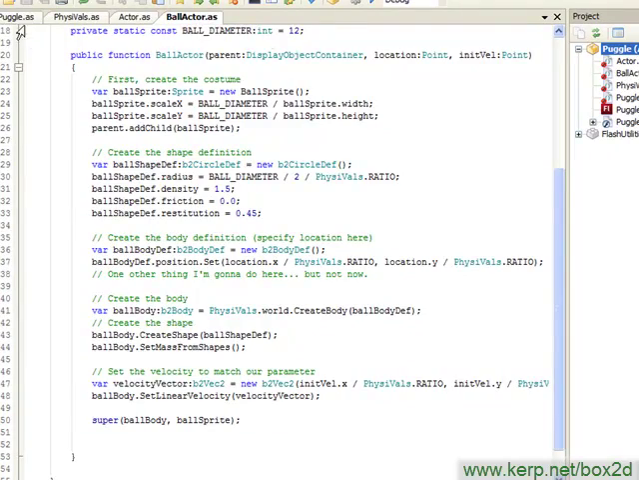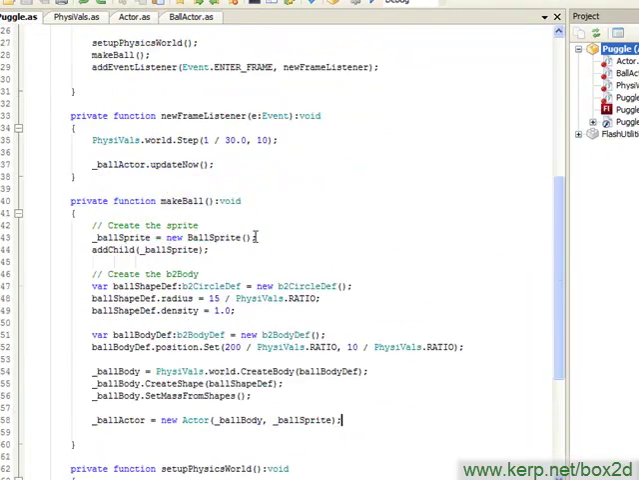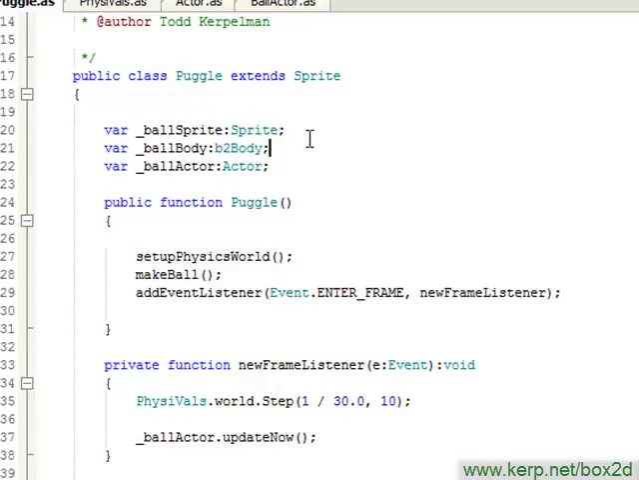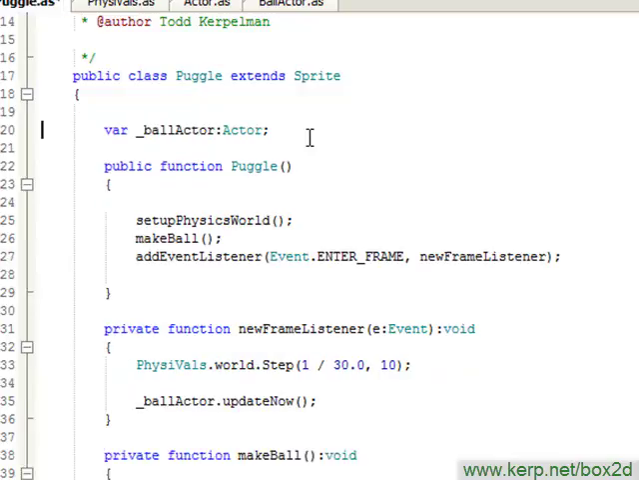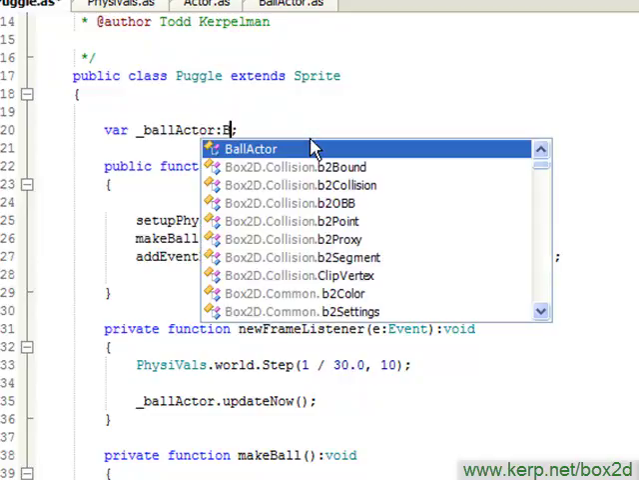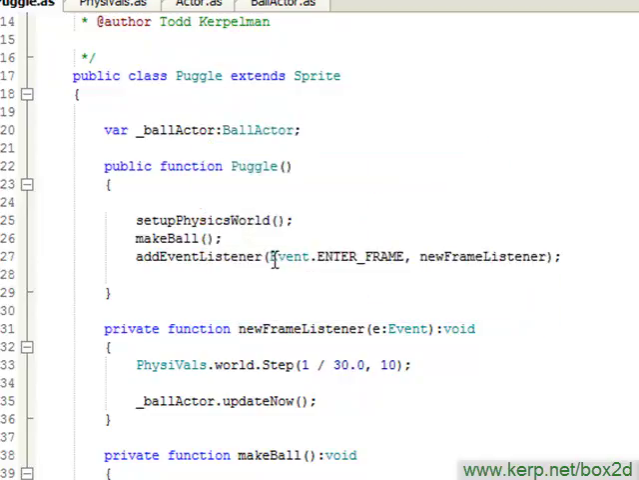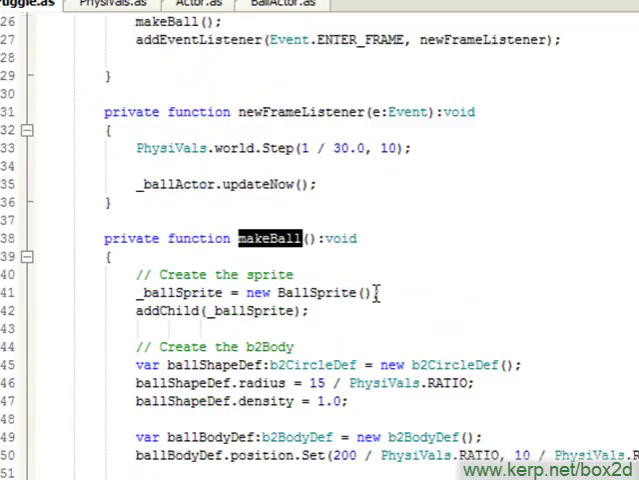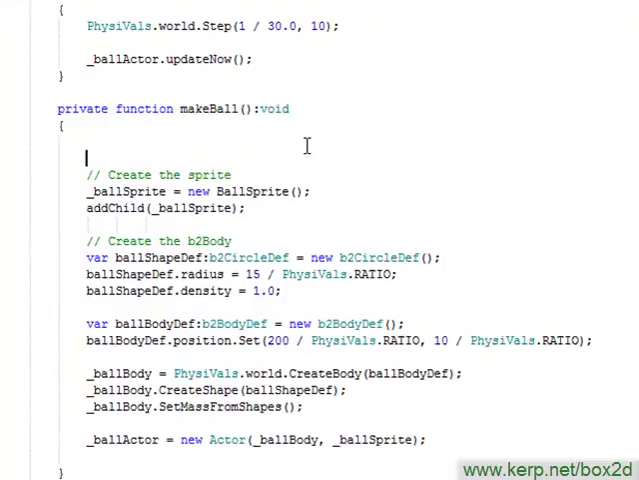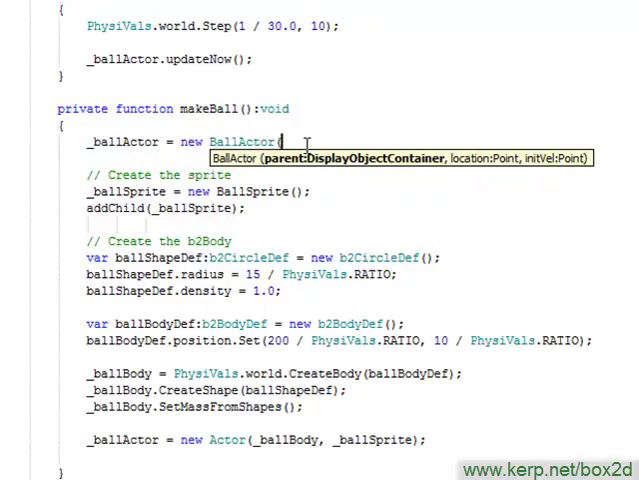All right, so now we're going to go back to our Puggle application, and we're going to change two things. First thing is I'm going to delete these member variables for ball sprite and ball body because we no longer need them. And this ball actor is no longer going to be just a plain old actor. I'm going to make it a ball actor. Now, if I go to my make ball function, I don't need any of this stuff. All I need to do is say ball actor equals new ball actor. Our parent will be the Puggle application, so I'll just say this.